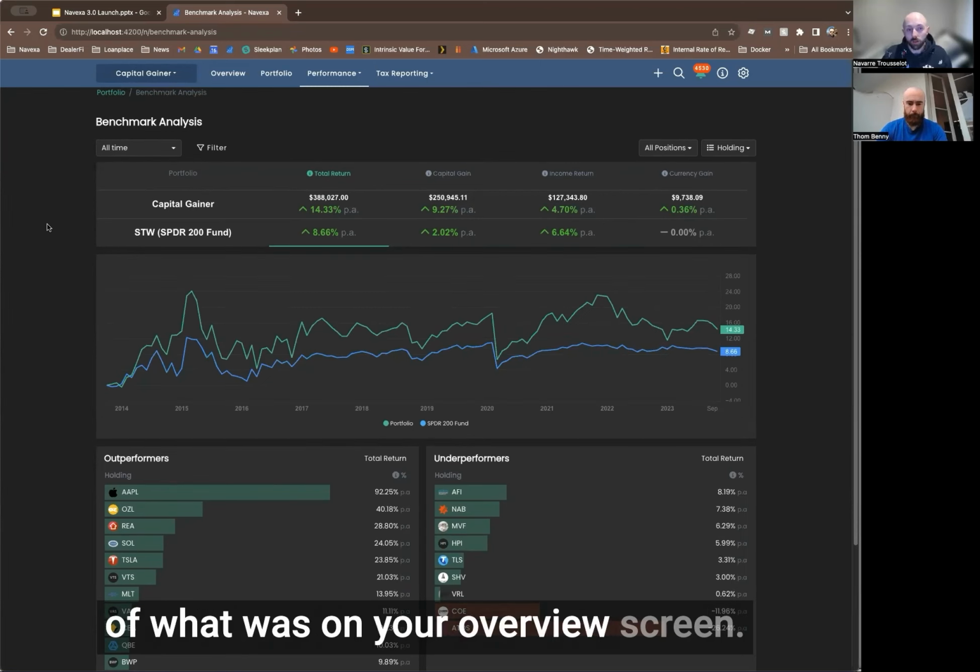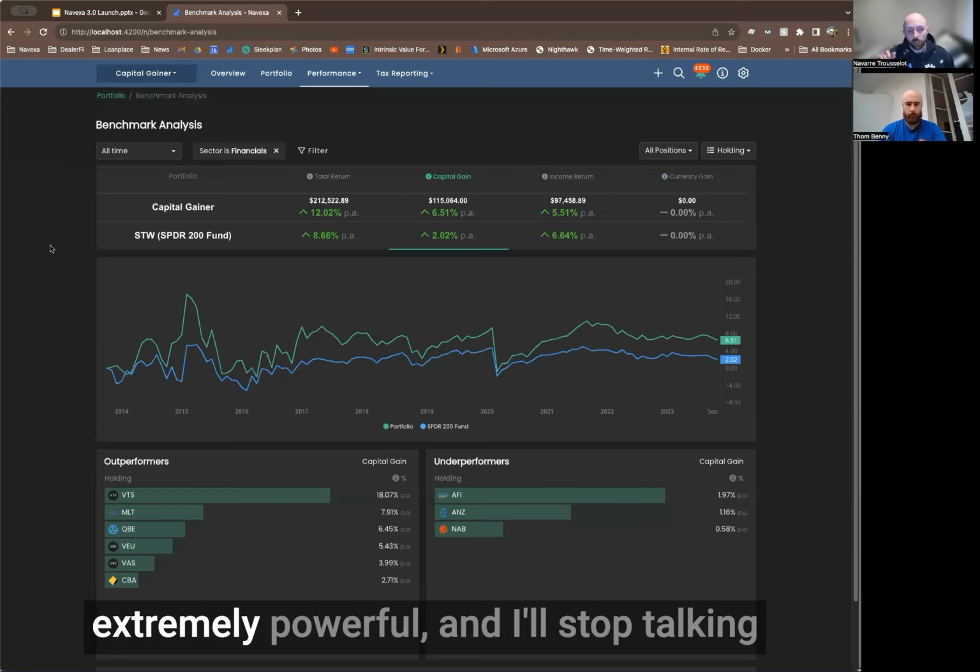So if we go back to holdings, let's say we want to benchmark just our financials sector again. We'll add a financials filter, click the button, and now we can see all of our financial sector metrics benchmarked against STW. And we can now see within the financial sector, these things are outperforming the benchmark and these ones are underperforming the benchmark. So you'll get the idea as we go through all the other pages that the filter system becomes extremely powerful. And I'll stop talking about it for now, but there will be more.